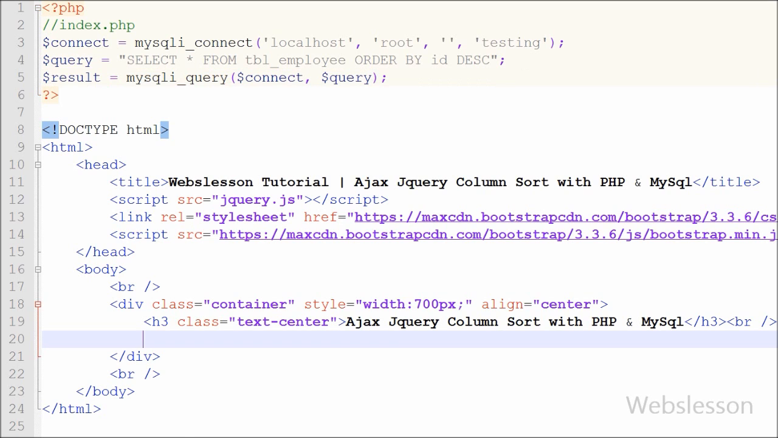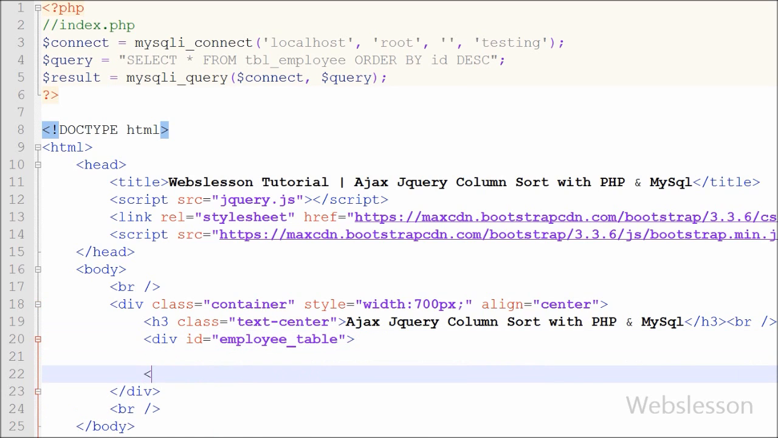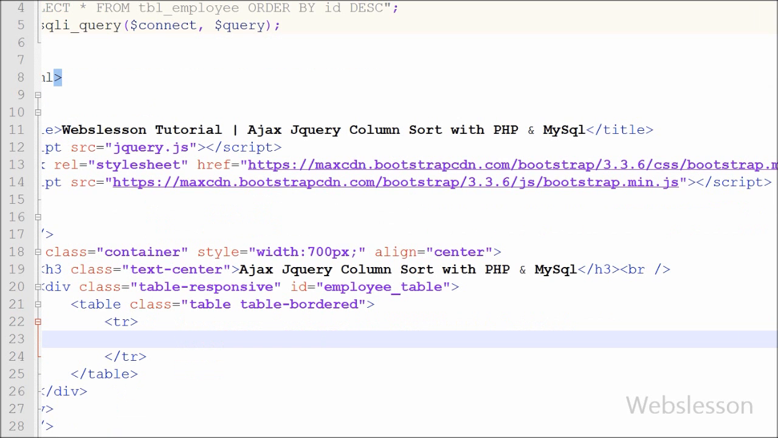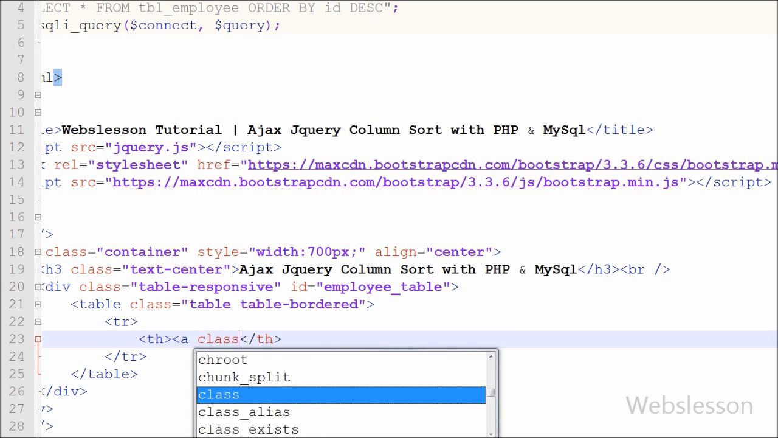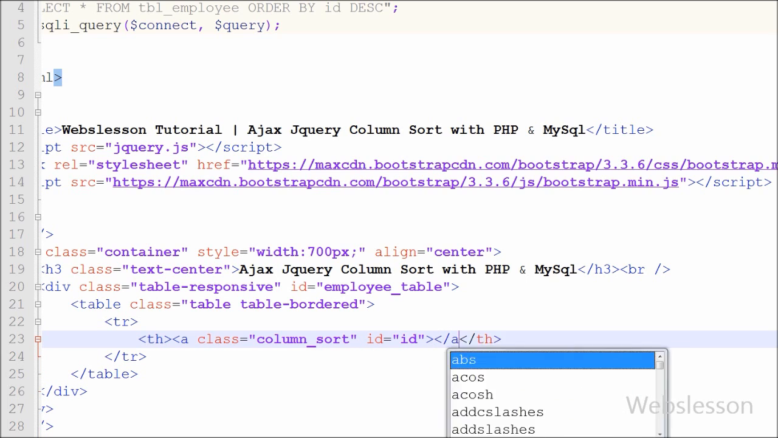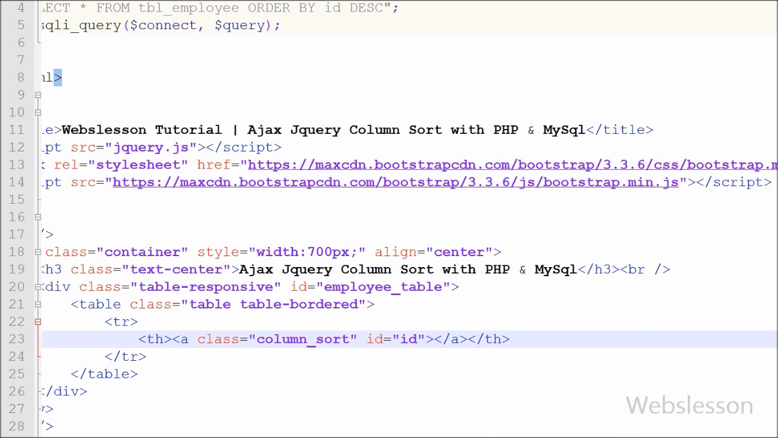First I have defined the table column names. For this I have defined one division tag with id employee table, and I will use this id as a selector in the jQuery code, and under this division tag I will create one table for displaying employee table data. For creating table columns, I have written table heading open and close tags, and between the tags I have written an anchor tag with attribute class equal to column sort, and I will use this class name as a selector in the jQuery code. Second is the id attribute equal to id.